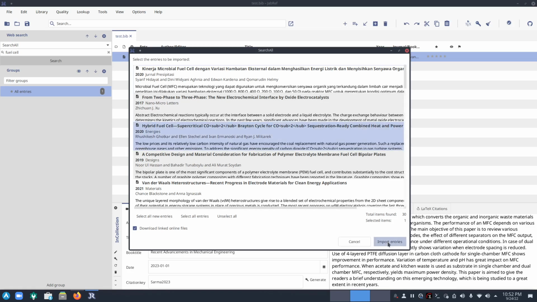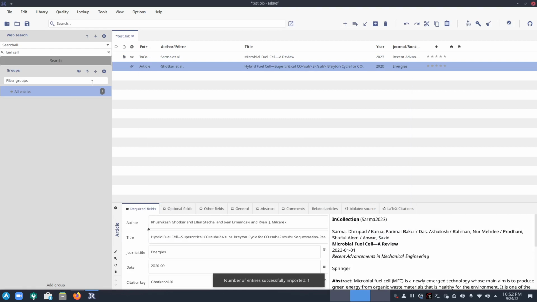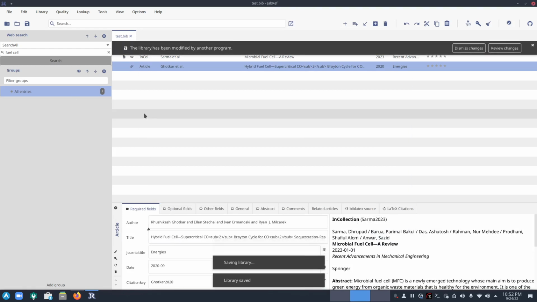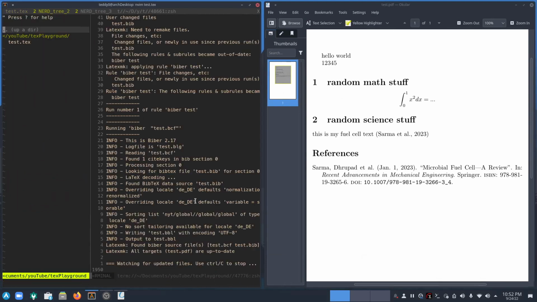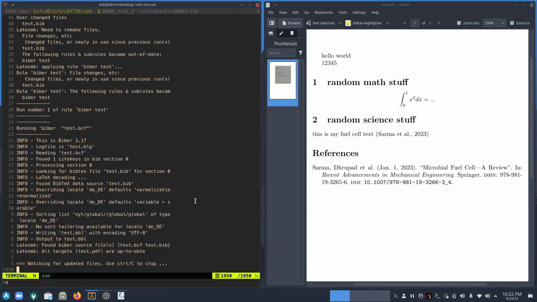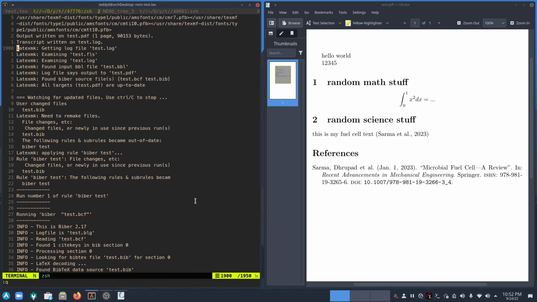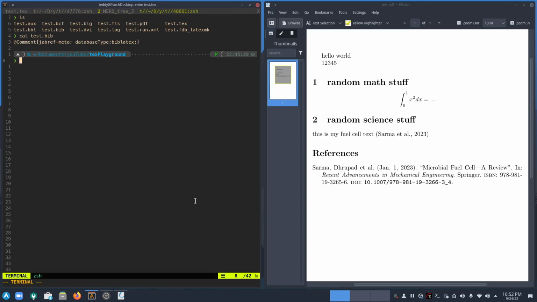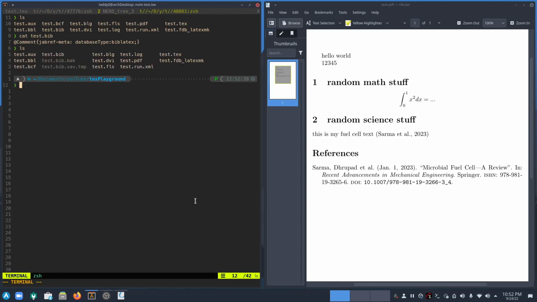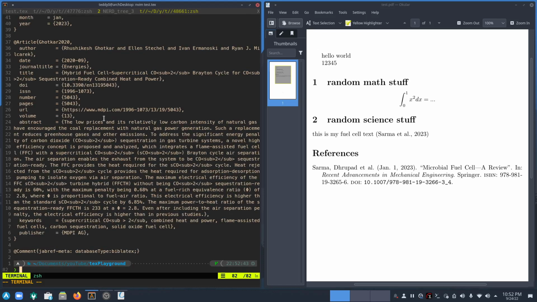Now I'm going to import this entry, and I'm going to save. Okay, I'm going to save the library, and then we are going to run into a problem. I'm going to quit this part, but let me show you that there will be some problems. Let me check here. I'm going to cat test.bib, and then you'll see that there are two entries here.